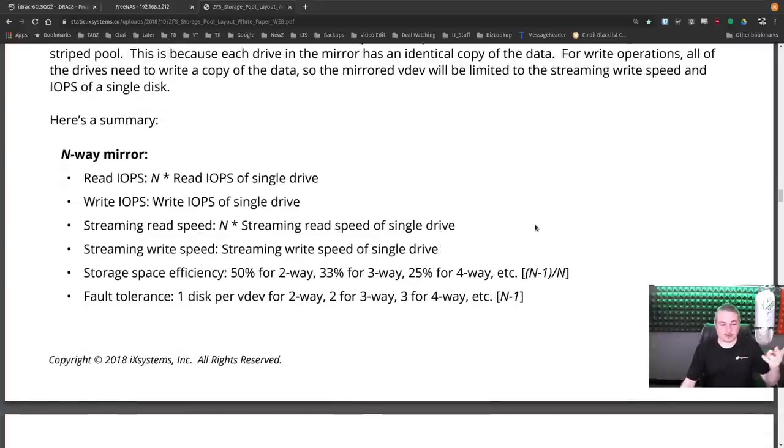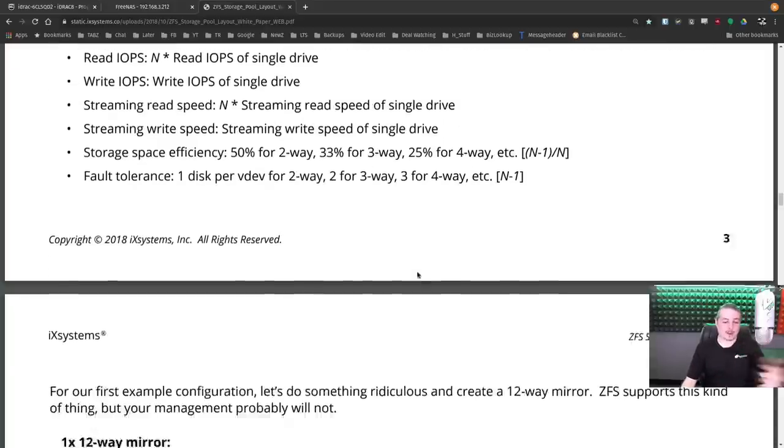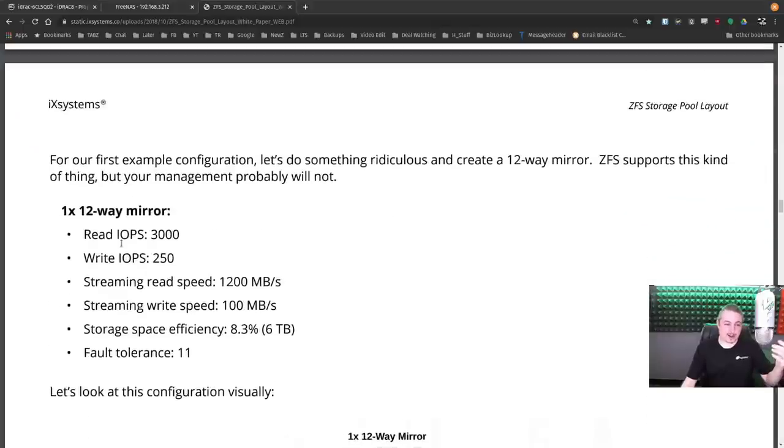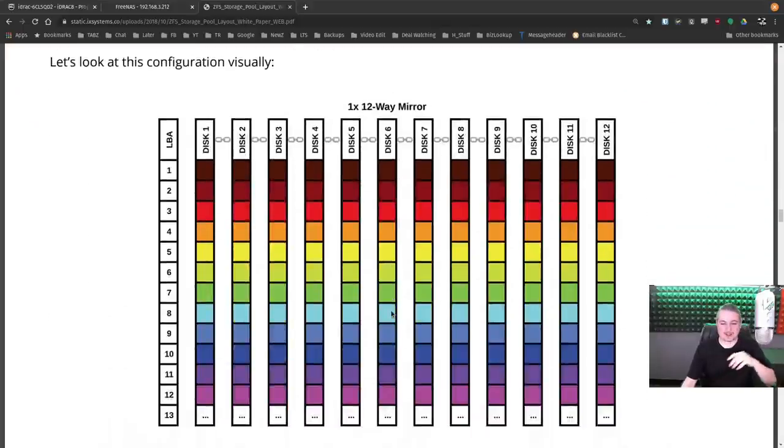So are you optimizing for read IOPS, write IOPS, streaming speed, streaming write, streaming read, storage efficiency? It's not just the triangle of efficiency like I've talked about before. If you really dive deep into it, it is more. It is trying to balance five factors all together. One, two, three, four, five different options and balancing them out.